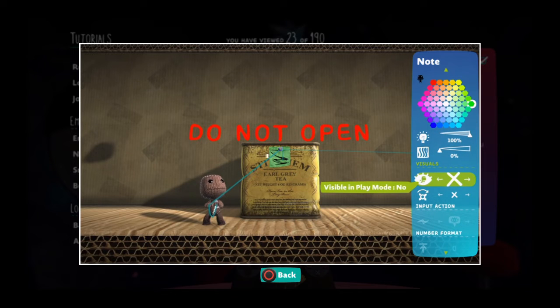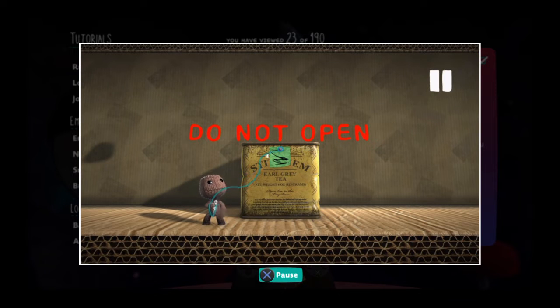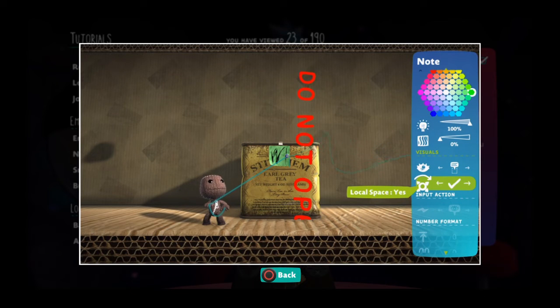In the visual setting, you can set the note to have no visibility in play mode, text only, or have the note and text be visible. If the local space setting is set to no, your text will always be upright regardless of the note's orientation. If it's set to yes, the text will be aligned with the note's orientation like so.